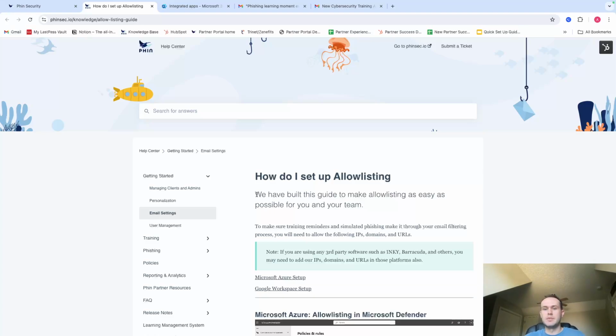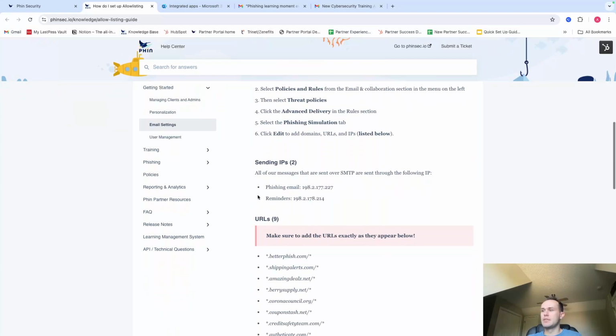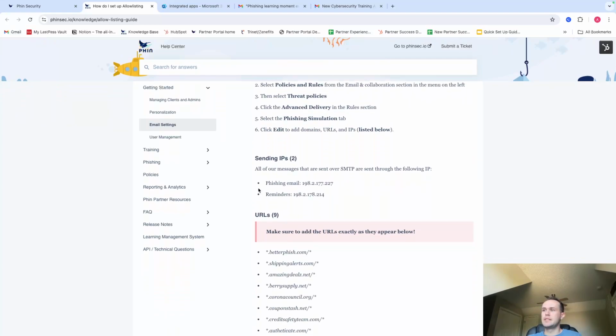We don't want them to be flagged by third-party services because it is a simulation, of course. So the surest way to ensure that they're not flagged and they are delivered is to allow list. And so we have our 2 sending IPs here. The big one is going to be this one. That's the phishing emails one.